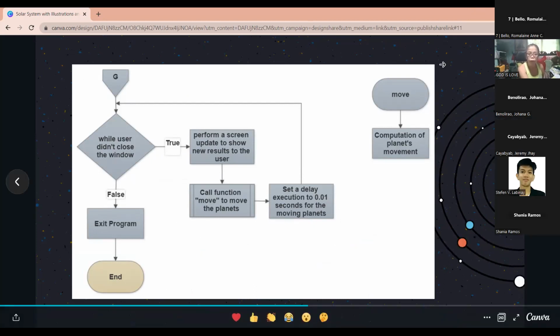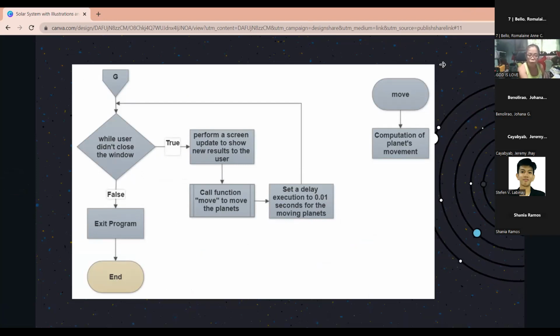So dito po sa while loop natin, ito po yung nagpapa-loop ng planets, nagpapagalaw ng planets. So as long as hindi niya kino-close yung button, gagalaw yung planets. And magpe-perform tayo ng screen update.